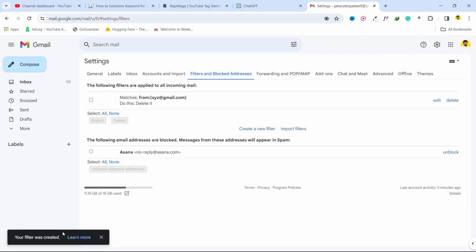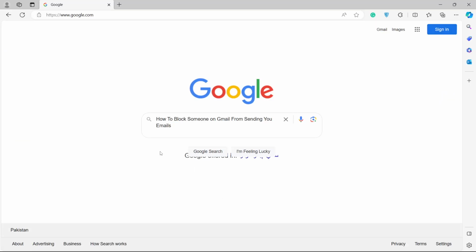So now you can see that the filter is created and that person's emails will be automatically deleted. So this is the process how you can block someone on Gmail from sending you emails.